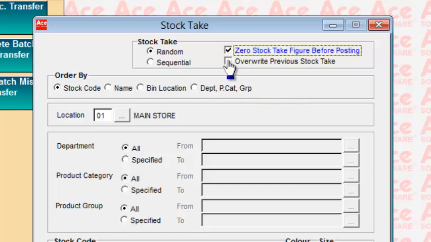Now override previous stock take, meaning that whatever stock take I've done earlier, now I have new figures, just override them. That means the previous stock take figures that I've posted are not correct anymore. That's when you use the override option.